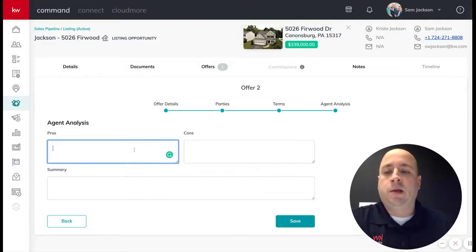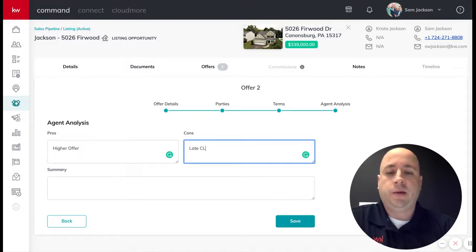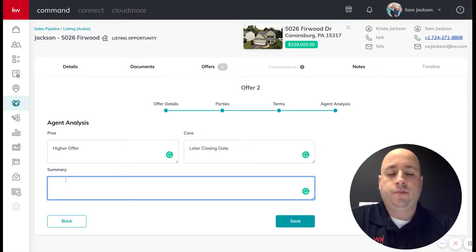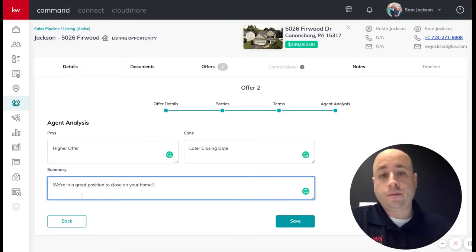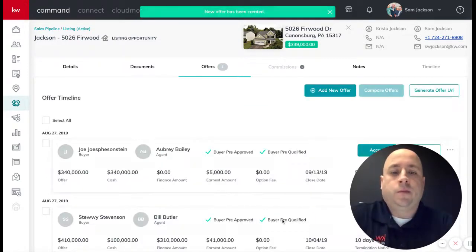Agent analysis, you can say higher offer. Cons, later closing date. Summary, we're in a great position to close on your home. And click save. All right, excellent.